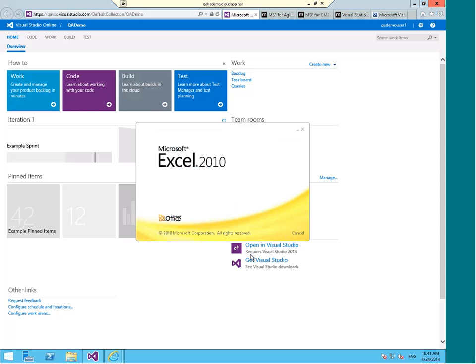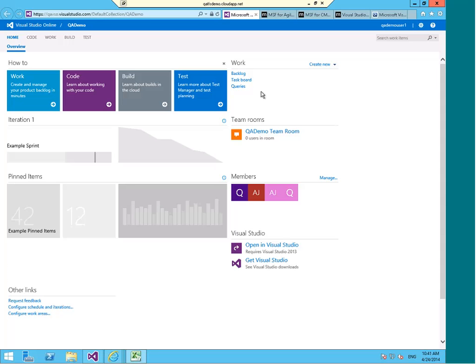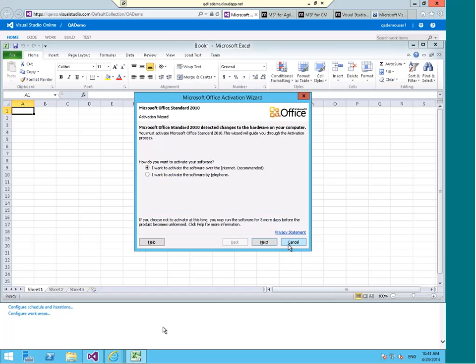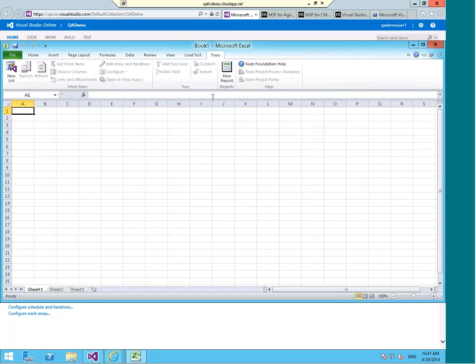And because I have Team Explorer installed, and that would be something that you would have to do for someone to be able to use this next little bit of functionality, if I go into my Excel, what you'll see is that I have my team menu here. The team menu is there because I have Team Explorer installed on this machine. And what I can do is I can go to my team node and I can actually create lists of work items inside Excel. So I don't have to use Team Explorer, I don't have to use the web portal, I can actually create those inside Excel.